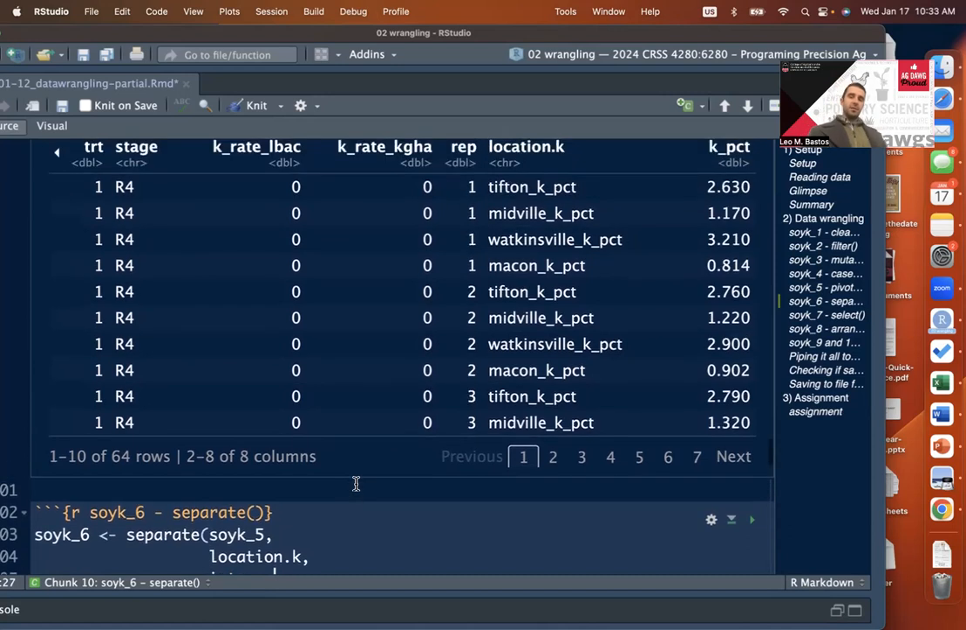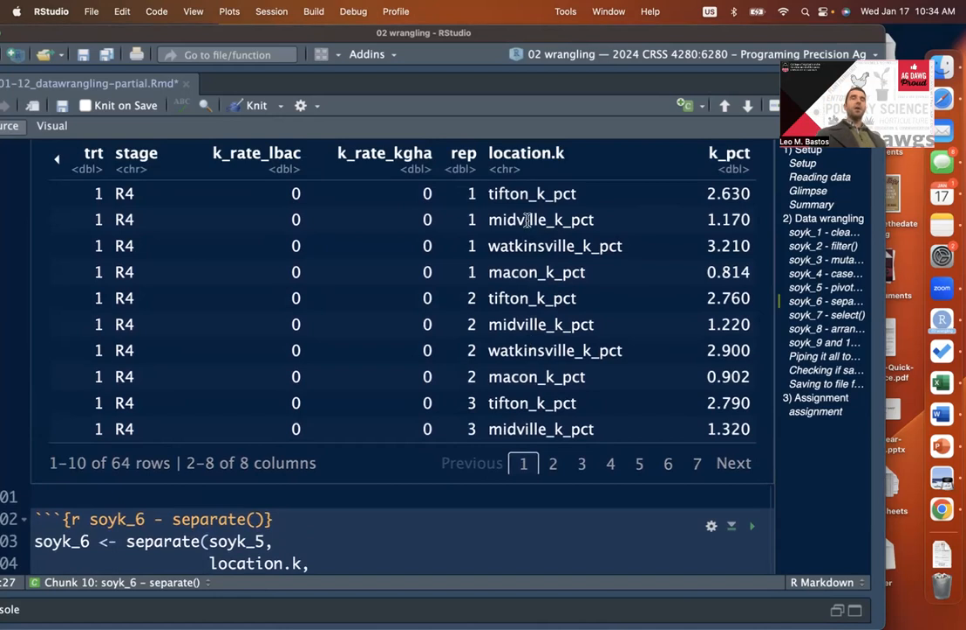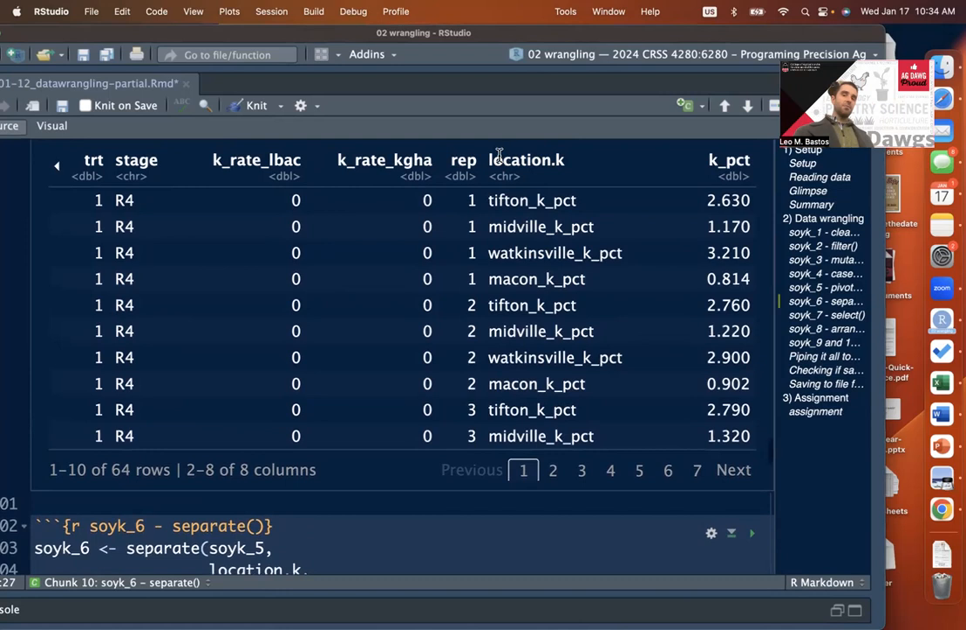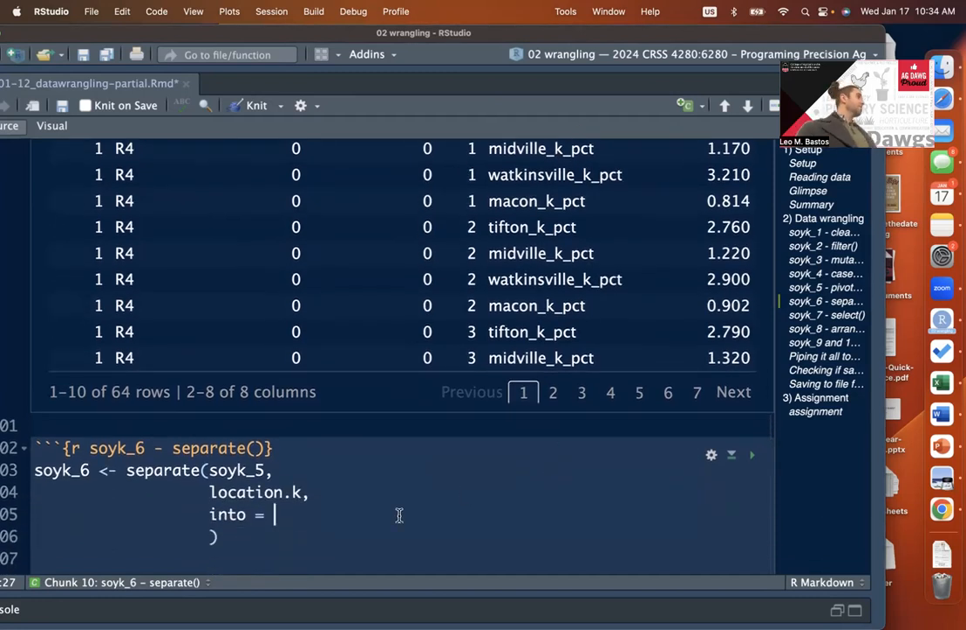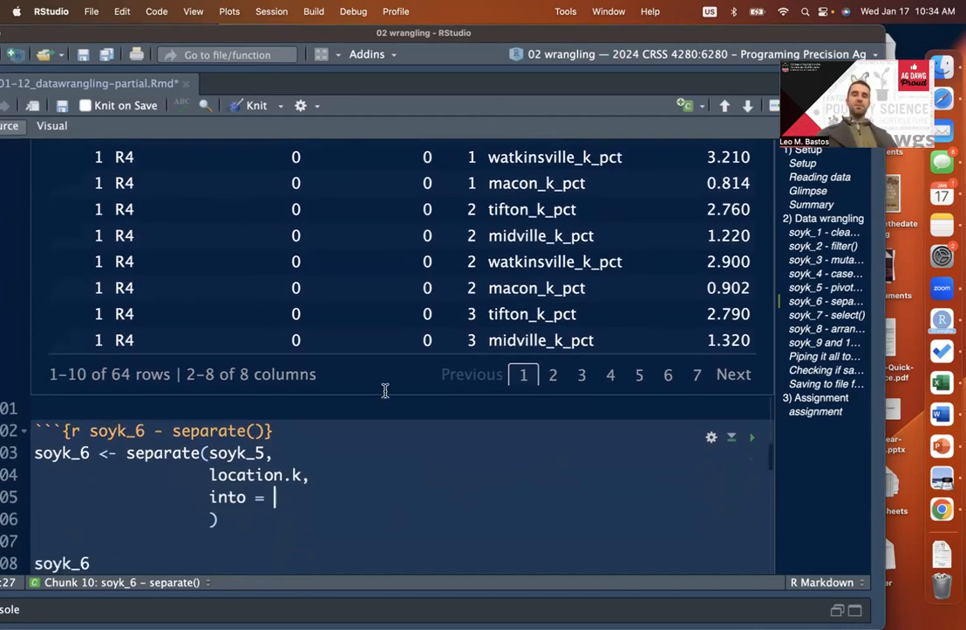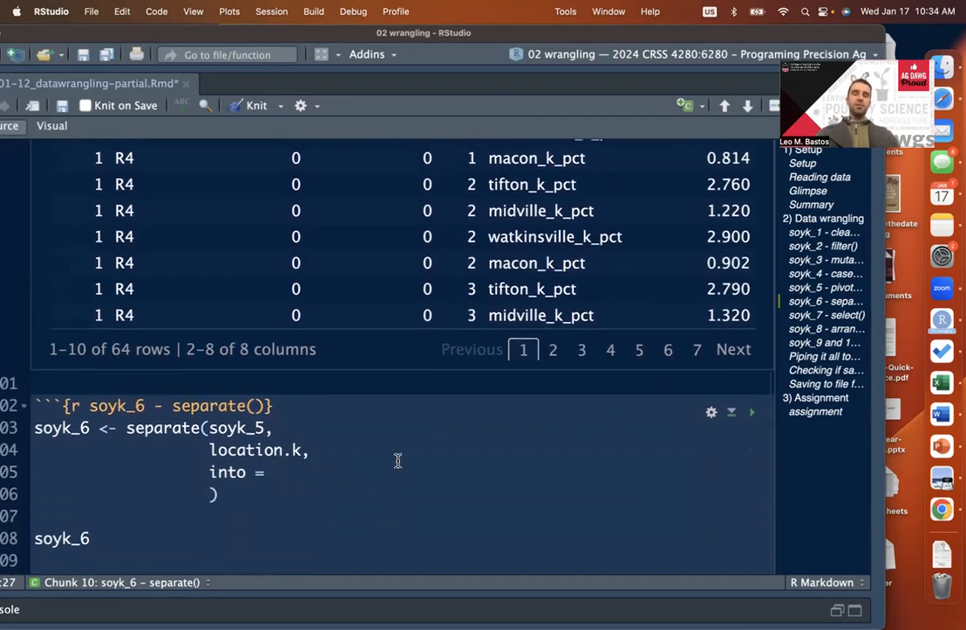If you look at this, the values under location.k have one common separator, which is the underscore, right? All of them have the underscore here. If I ask to separate this column, R is going to look into it and realize there is only one common separating value, the underscore, and is going to clip wherever you have an underscore and then create a new column for each one of these components. So right now, if I separate this location.k, it's actually going to create three new columns. One is going to have the first component, which is the location name. The second one is going to have the word K repeated for all of them. The third column is going to have the word PCT repeated for all of them. Because I have these three pieces, I need to give it three new column names for those pieces to fall under. And that's what we do here in this argument called into.